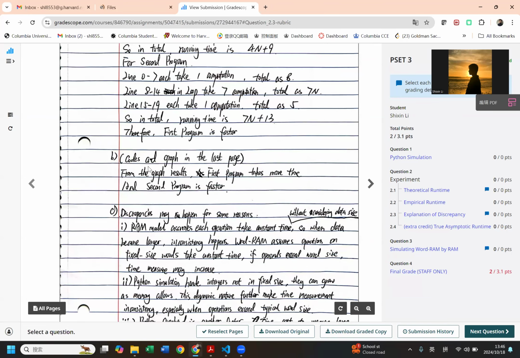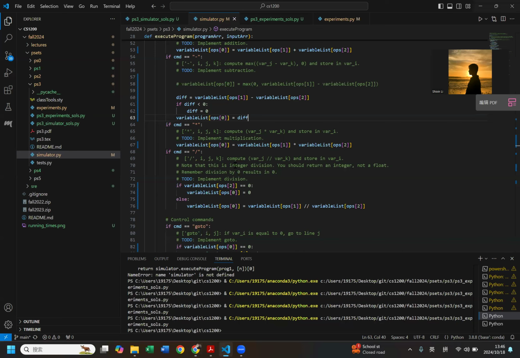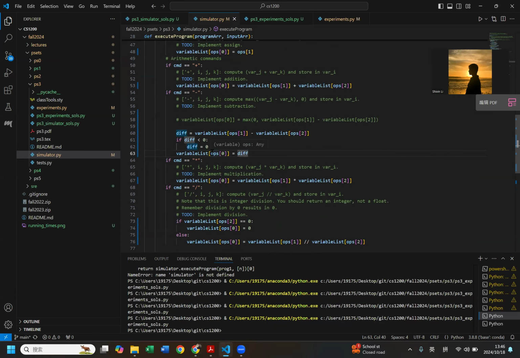And in the second part, actually, the graphs I created are totally wrong. When I look into my program, as you can see here, I made some mistakes. For example, in the subtraction, this line is what I had in my homework. But actually, once we get the subtraction result, we need to floor it to 0. So that should be what the correct answer is.